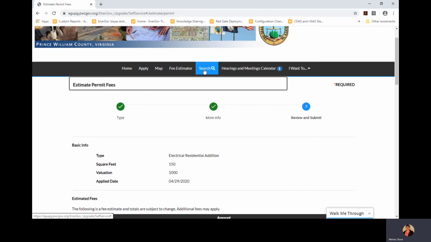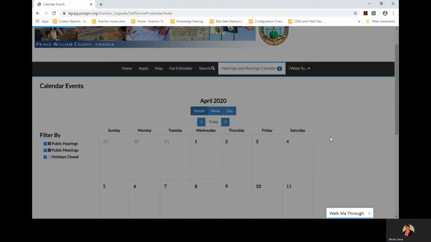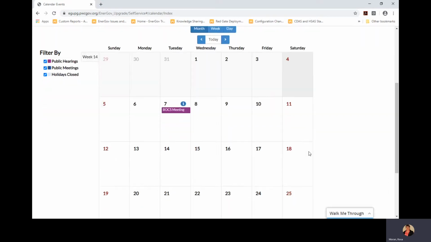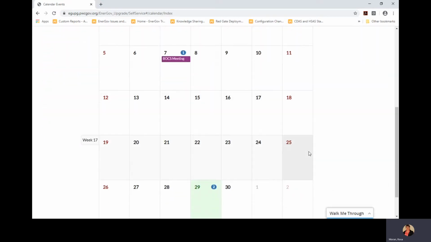The next menu item across is the search menu. I'm going to go ahead and skip that for now, and we're going to just go into hearings and meetings first. So this is a calendar that will display any public hearings or public meetings for the public to review.